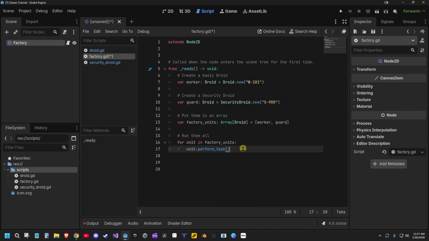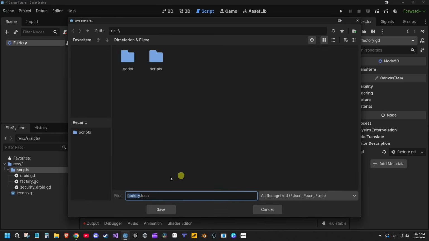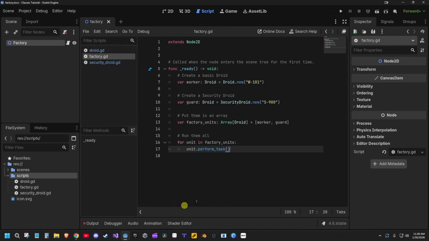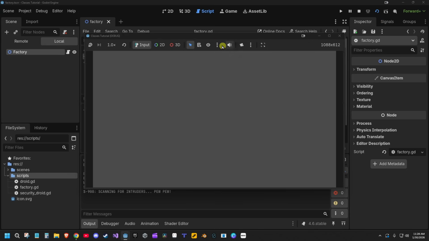Great. So in our factory, we're going to save that. We're going to save this factory scene. Right click, new folder, scenes folder. So it's good to stay organized. And then we're going to call it factory. Save.